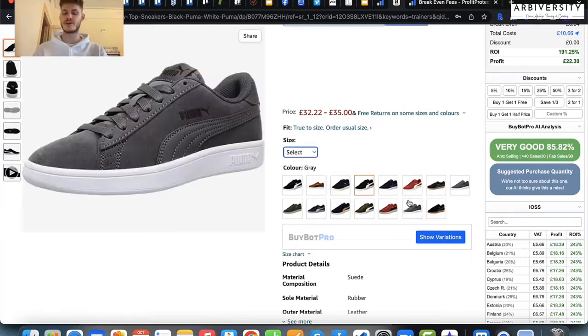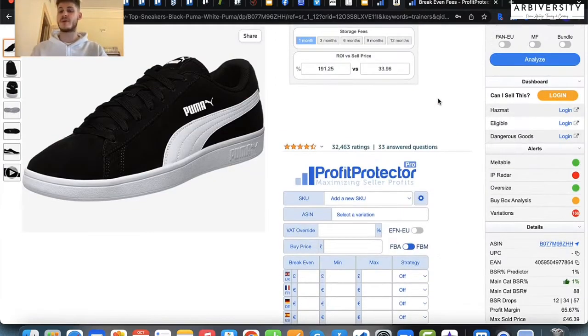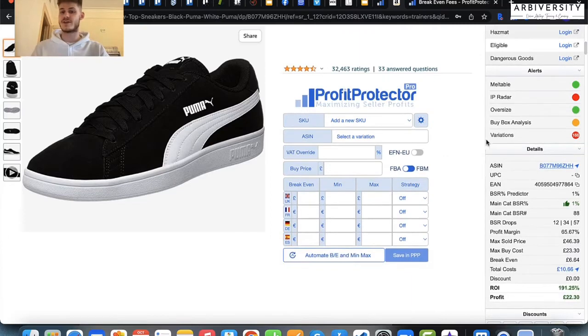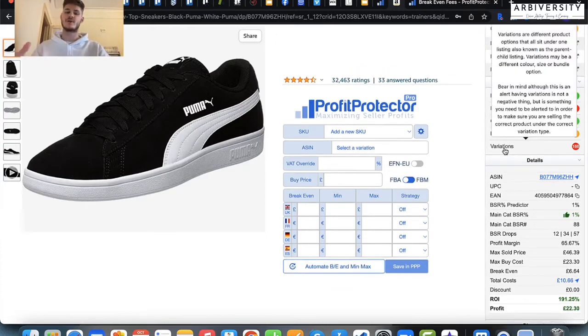Now, before I show you this, in BuyBotPro, when you analyze something, it's got the variations field here, which tells you if an item does have variations, and if so, how many exactly. If you hover over this, you get a tooltip which explains variations to you. So variations are different product options that all sit under one listing, also known as a parent-child listing. Variations may be a different color, size, or bundle option. So just what I said a moment ago.